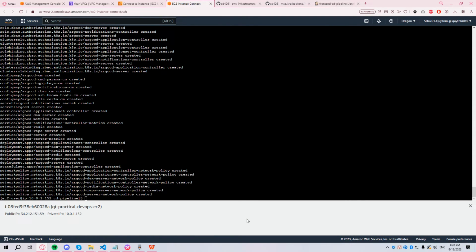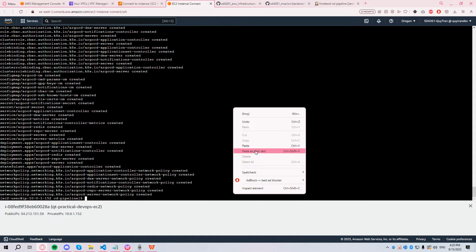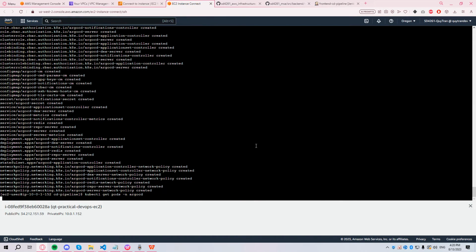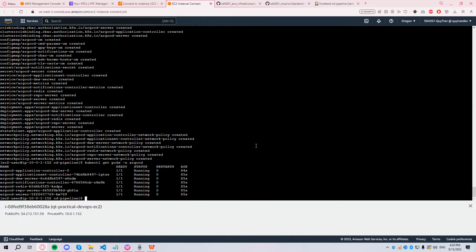So that is the ArgoCD install. Let's check, see if it's working. Checking the pods. Yeah, it is working. Yeah, they're all running. Excellent. So now we try to access ArgoCD.